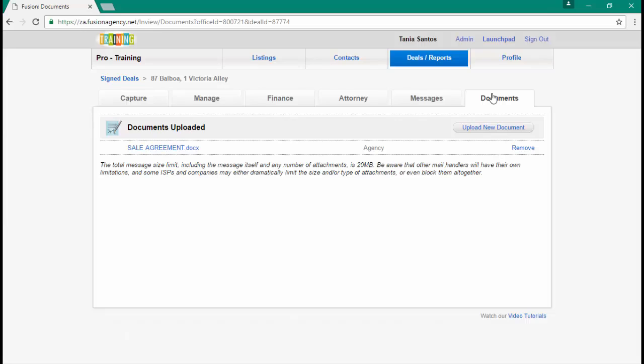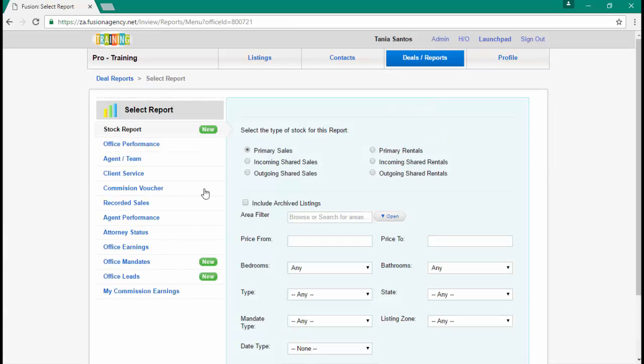Okay, so that is how you would capture a deal and send it through to your attorney and your bond consultants. Okay, the last section I want to show you is the report section. Managers have got access to all of these reports. Admins have only got access to my commission earnings, my commission voucher, and the stock report, which is the same reports that the agents have got permissions.